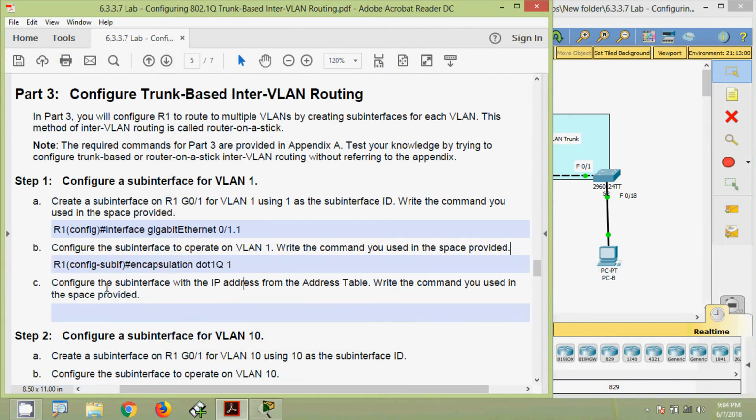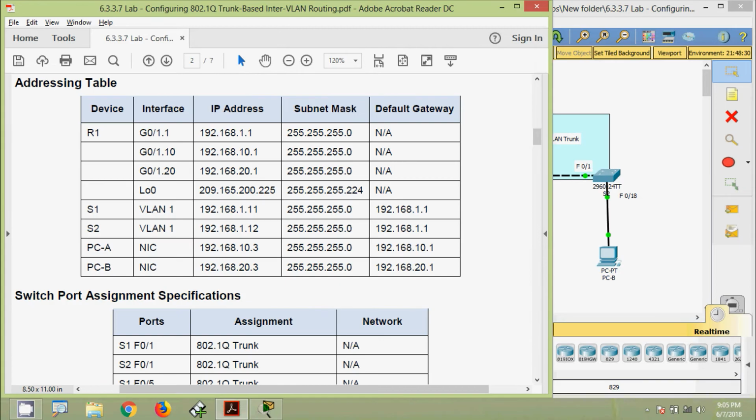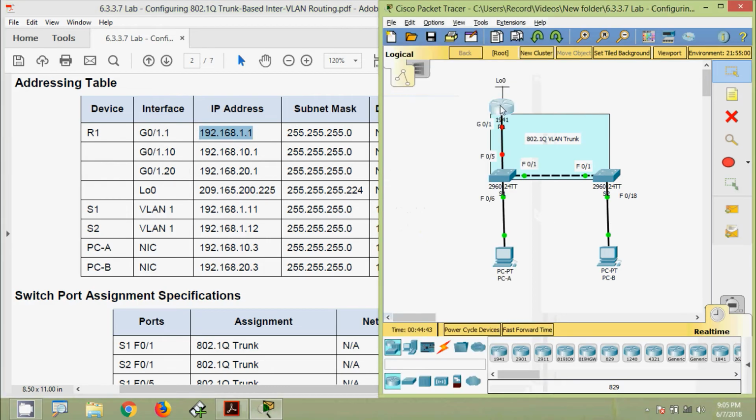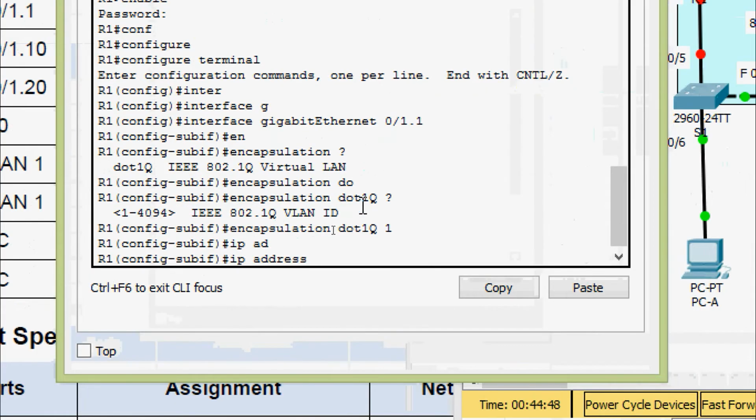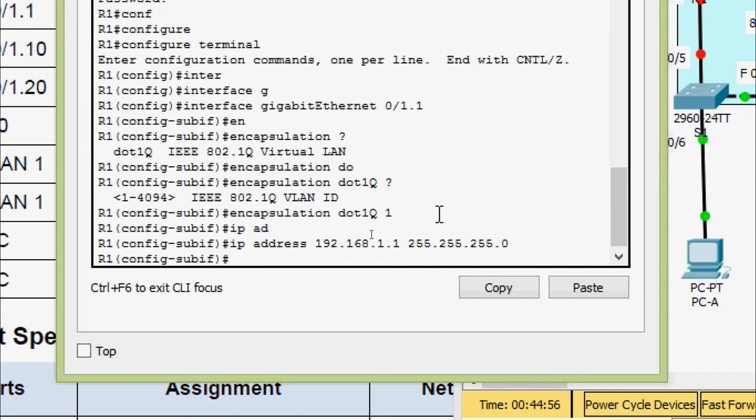Coming to C, configure the sub-interface with the IP address from the address table. Write the command you used in the space provided. Coming to our addressing table, here we can see the IP address of the sub-interface G0/1.1 on this device R1. We will copy this address, and here we can see the subnet mask. Coming to G0/1, here we are going to give the IP address. Here is the address, then the subnet mask 255.255.255.0. We will copy this command.